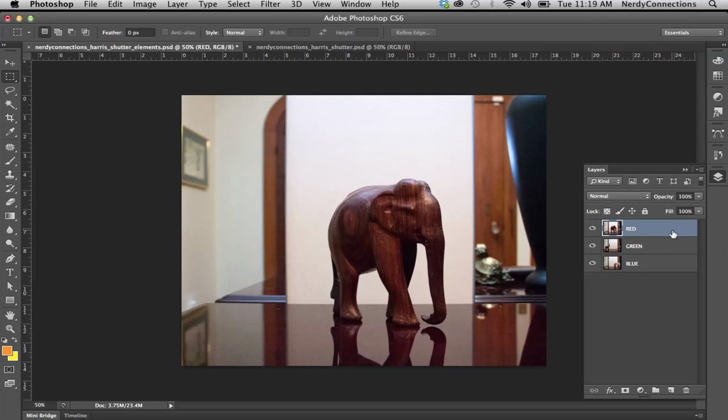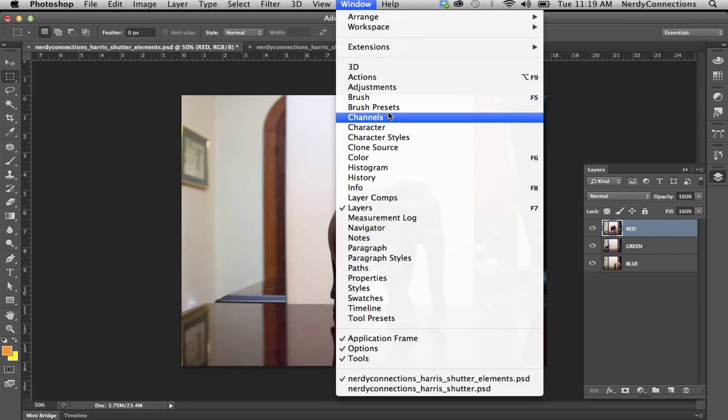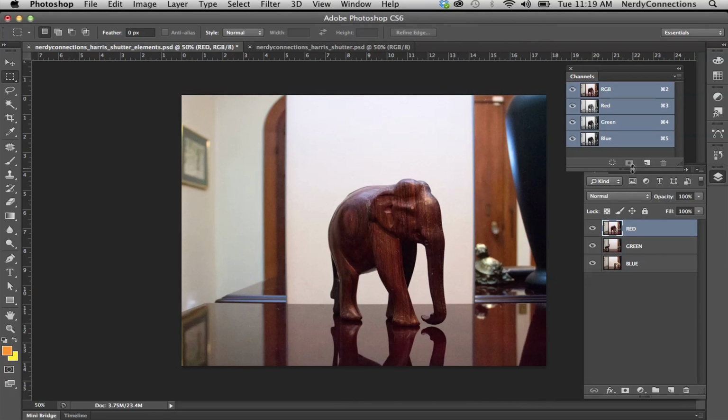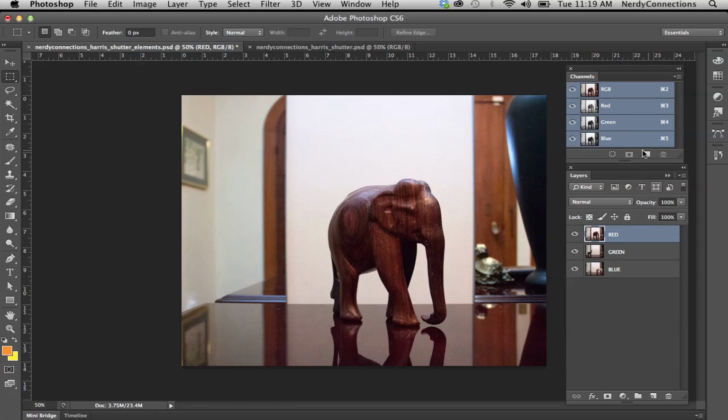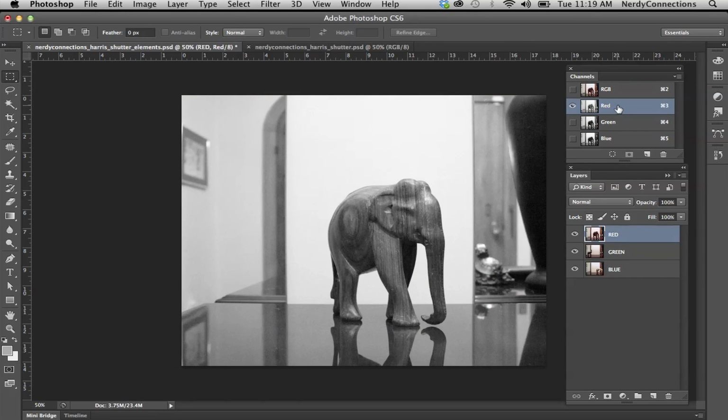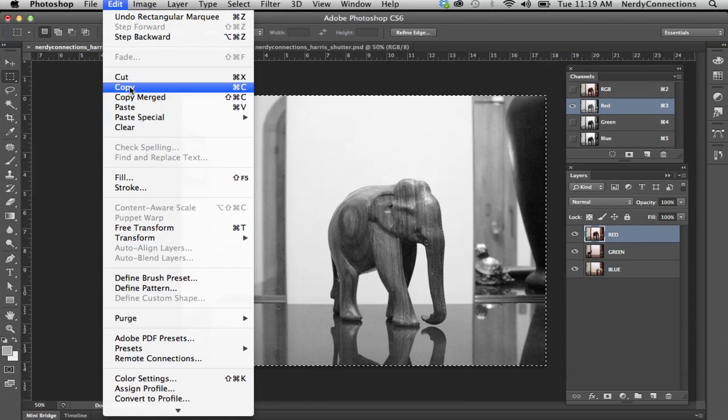and that's going to create the Harris shutter effect. So I select this layer, go up to Window, and go into the channels, and as you see, I get the RGB, but also the individual channels. So I'm going to select the red channel, select the whole document here, and copy that.